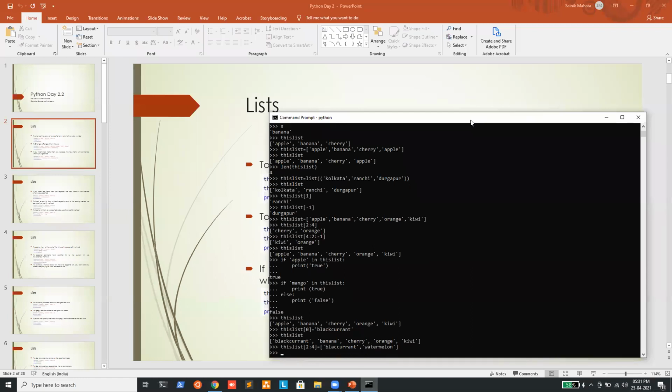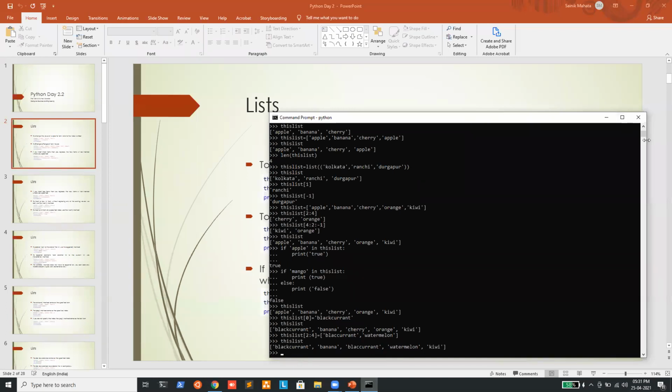And if I press enter like this, and if now I print this list, you can see that the values from 2 to 4, which means the values at the second index and at the third index, have been changed with black currant as well as watermelon. So again, we can change not only a single item, but we can change a range of items as well in the case of a list.